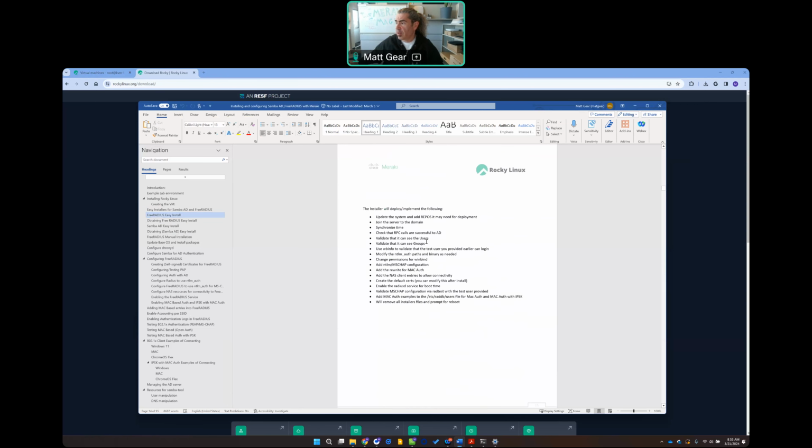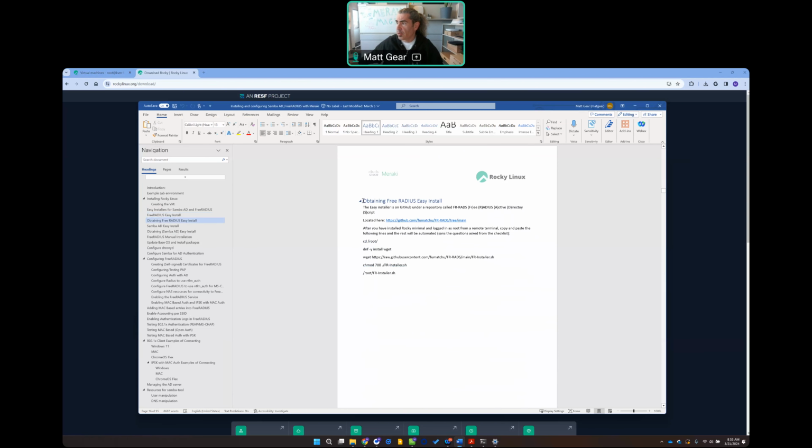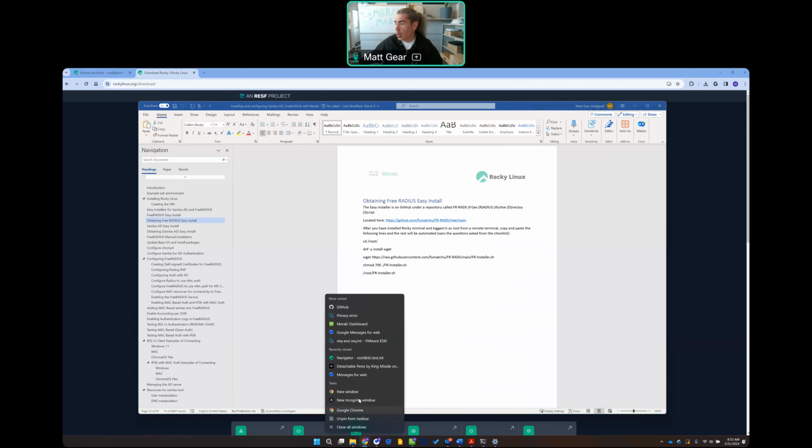And then if you come down here a little bit further, under obtaining FreeRADIUS easy install, these are the lines of code that we would copy and paste into our terminal. If for some reason you don't have the Word document, you can also go straight to GitHub.